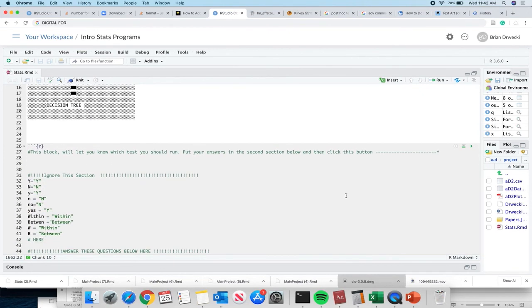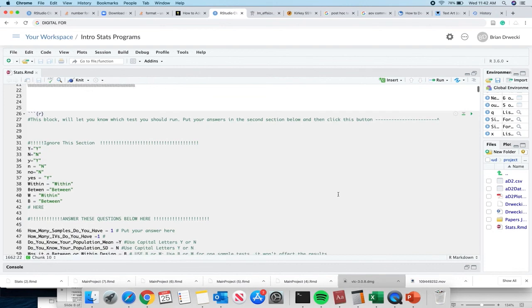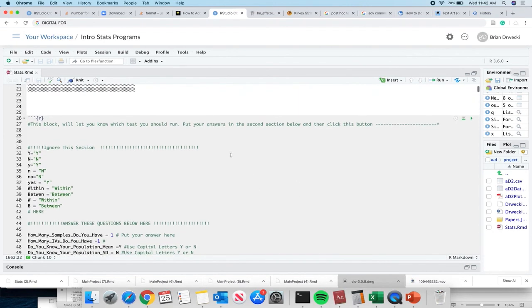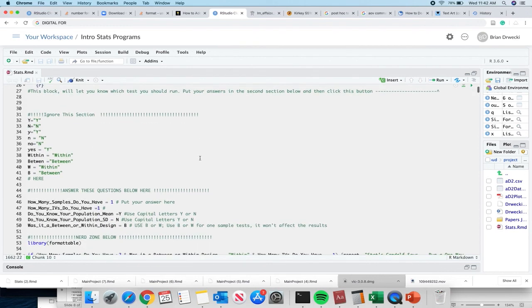One of the things I just want to show you is that at the beginning, there's a decision tree. If you don't know what test to run, you can answer these questions and it tells you what test to run. Ignore that section. These are things to help you out, to help your answers not kill the program.